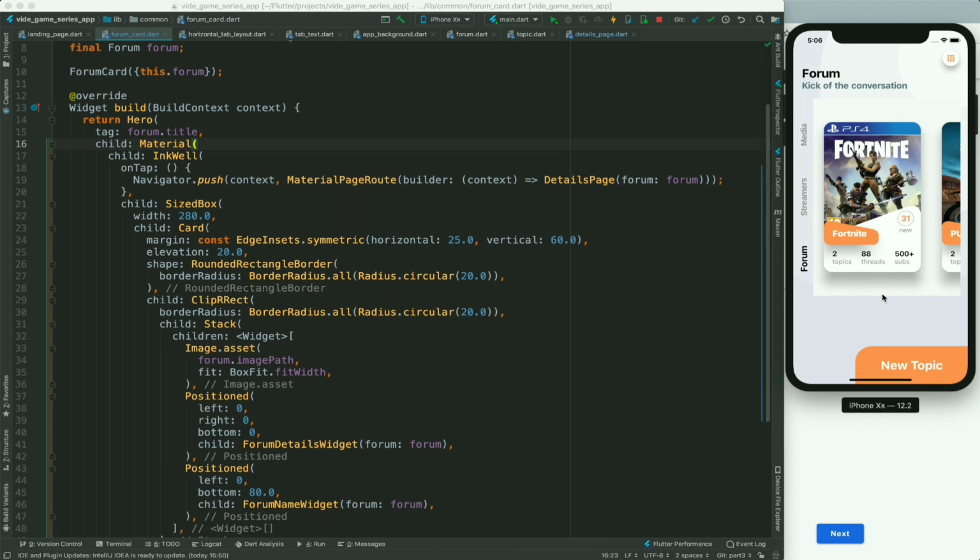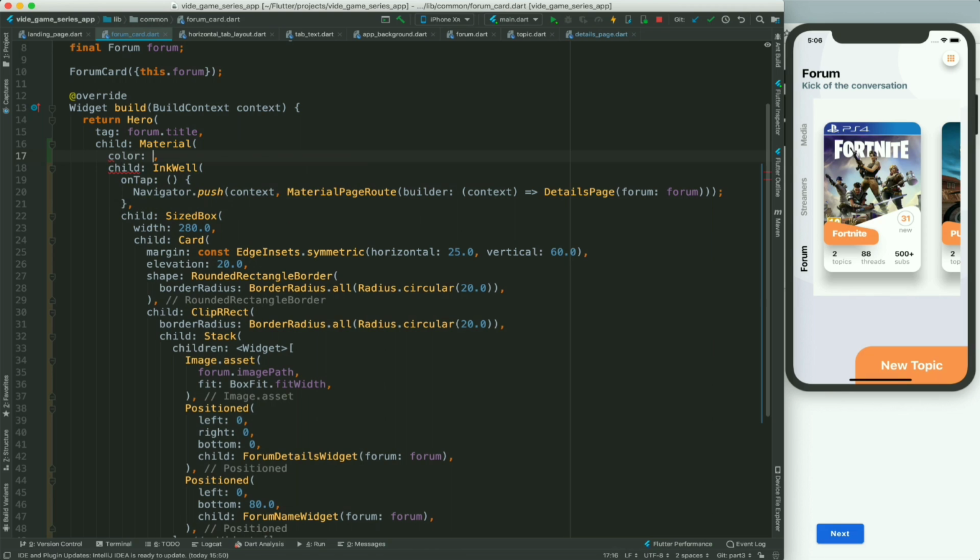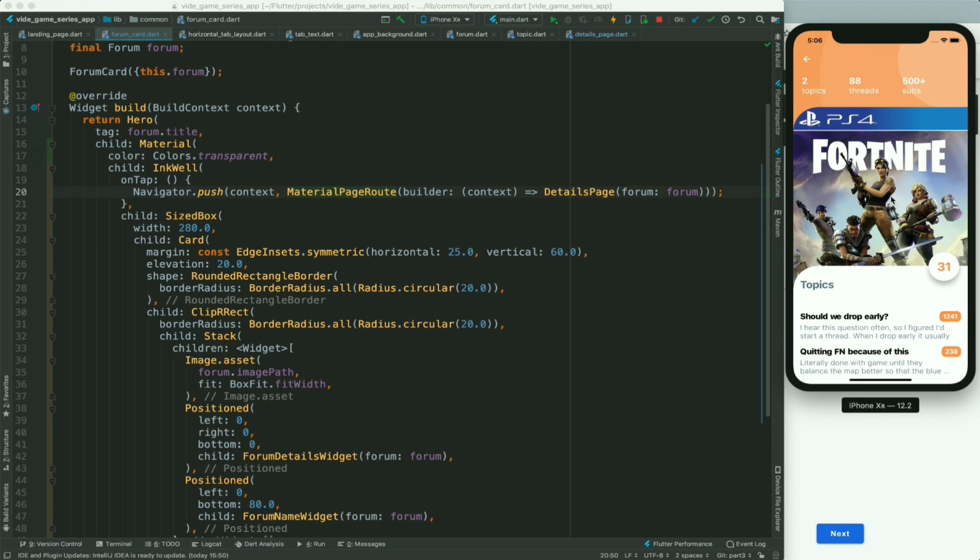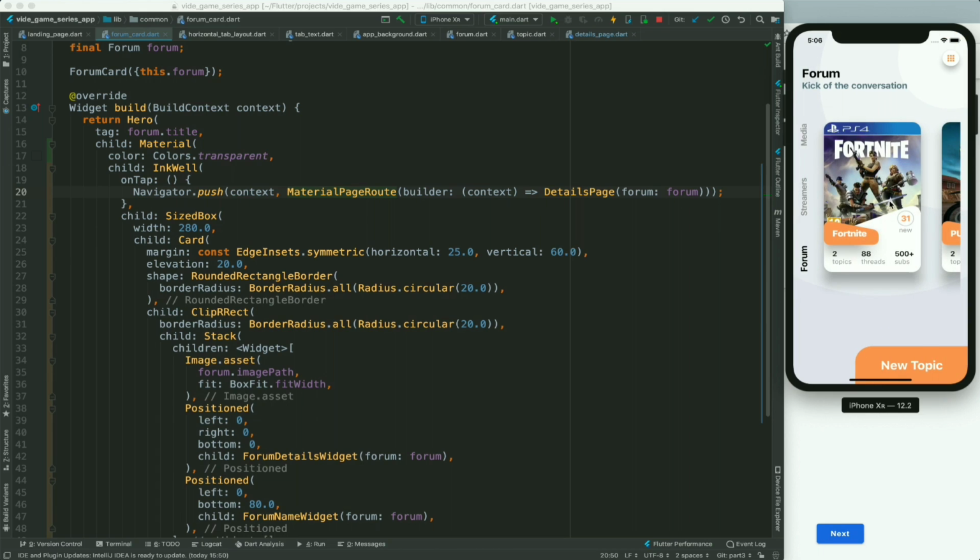Okay, so can you see this white color? This white color is because we have not given any color to Material, and it takes a white color by default. So let's make the color transparent and run it. So now you don't have any color. Now when we click on Fortnite, we go to this details page. On clicking this back icon, now the error is gone. So this solution I will be adding in this code.